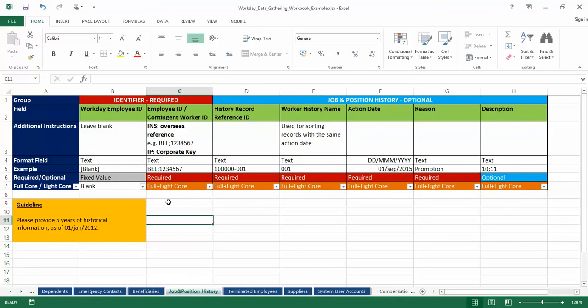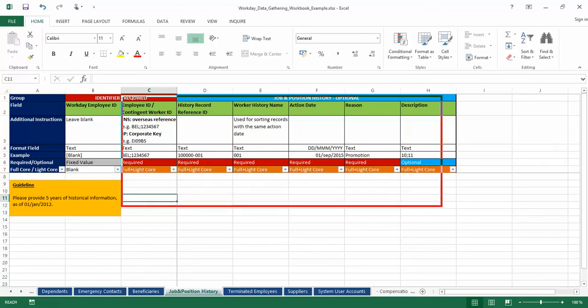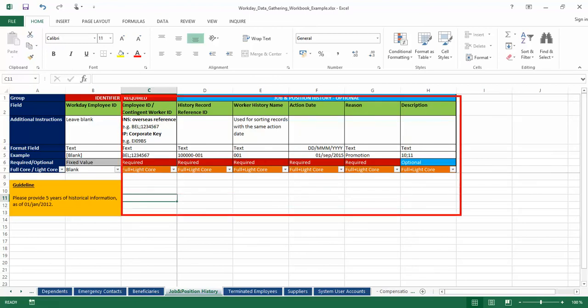Next one is job and position history. Make the remark here that we need to have 5 years of historical information as of 1st of January 2012. This is the maximum. We cannot take more information. You can find these fields in this workbook, like historical record reference, work history name, action date, reason, description. In the example row, we've entered the example data, but that doesn't mean that you need to give this data as is.